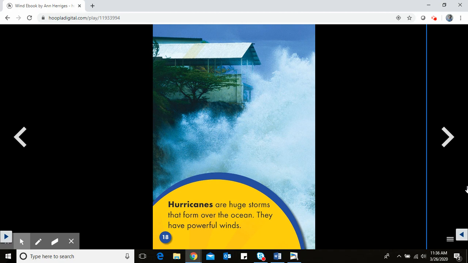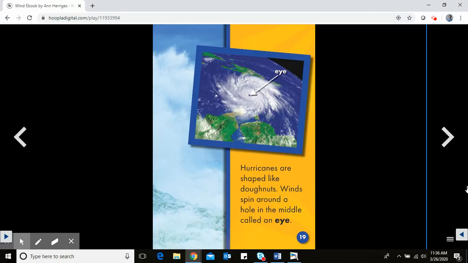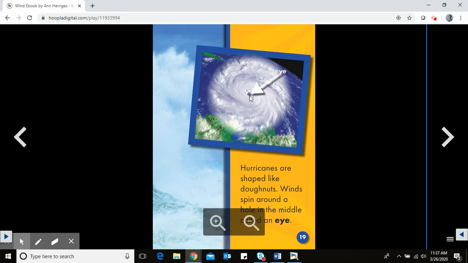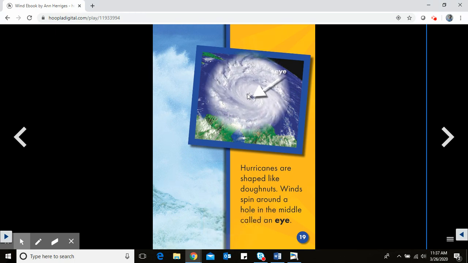Hurricanes are huge storms that form over the ocean. They have powerful winds. So the hurricane is kind of like a tornado, but it's different in that it's over the water usually. Hurricanes are shaped like donuts. Winds spin around a hole in the middle called an eye. I'm going to zoom in a little bit so you can see that little bitty part. It looks tiny on this map, but in real life it would be ginormous, so big. That's called the eye of the storm right there.